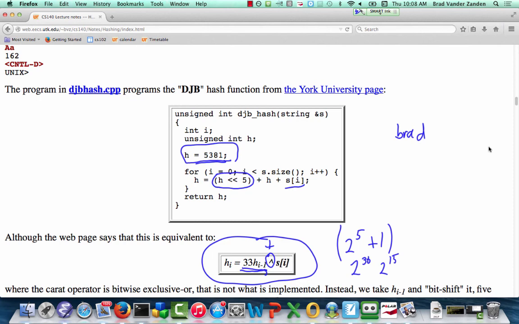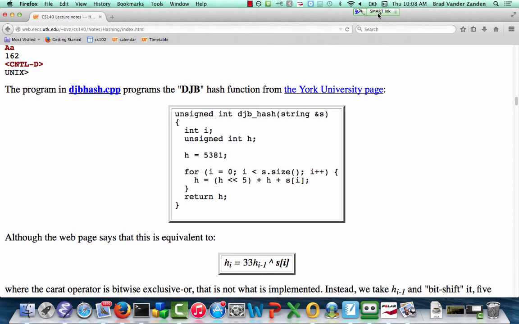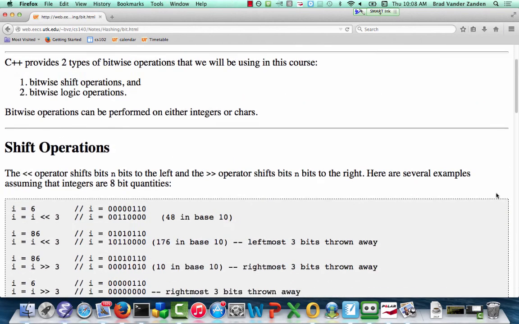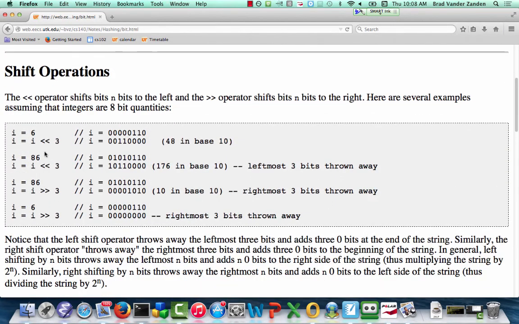Now, if you haven't seen bit manipulation before, I had a quick tutorial on it that I added to the web page. It says see the bit notes. So bit shifting is something very common to hash functions. Remember I said there's a couple things that are very common to all hash functions. Bit shifting is one, because we want to do very fast multiplication. In order to calculate these keys, we want to do it as efficiently as possible.